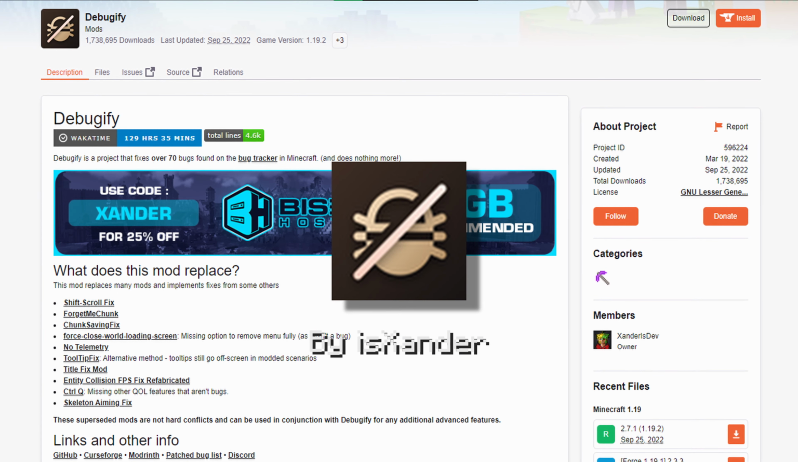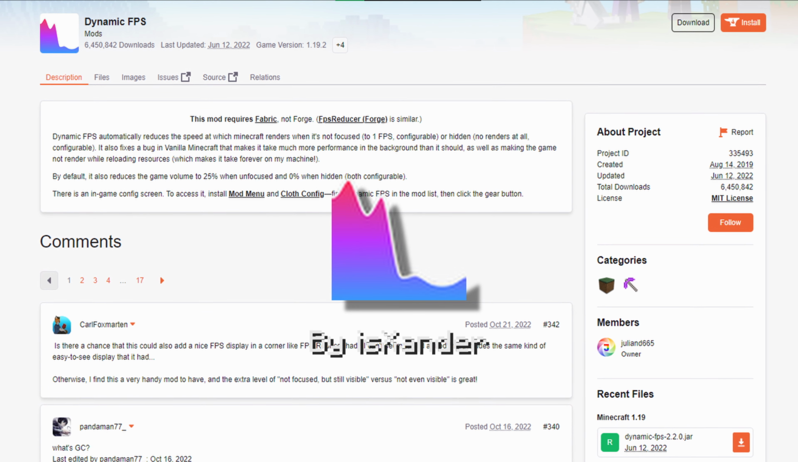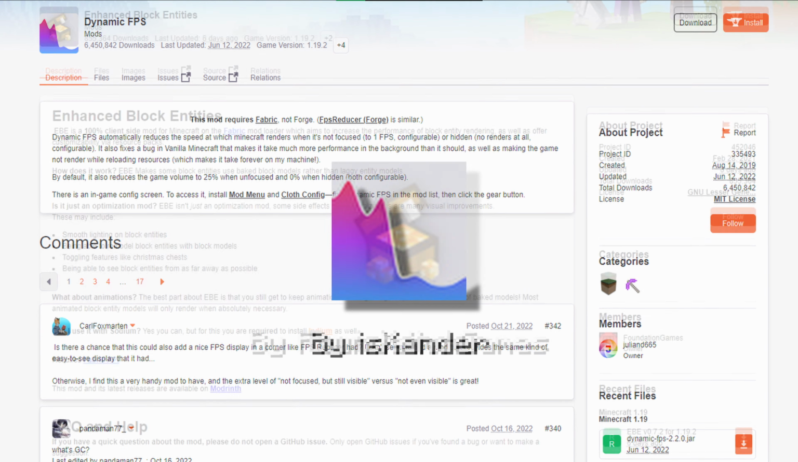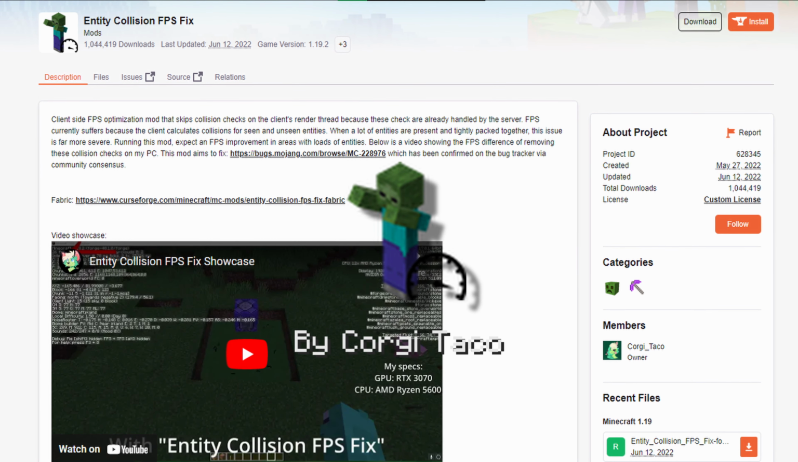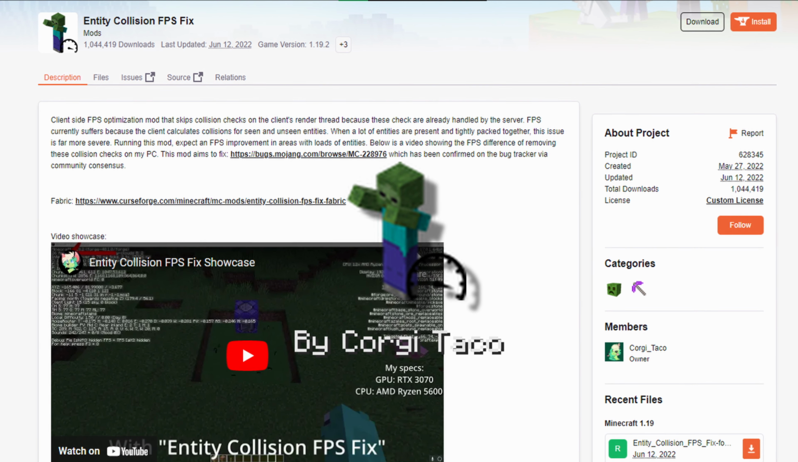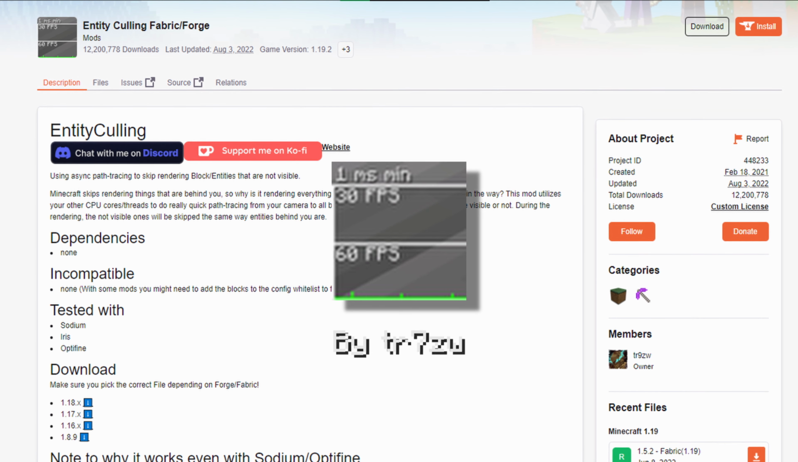Debugify fixes some bugs found on the bug tracker. Dynamic FPS changes Minecraft's FPS when it's running in the background, so it doesn't hog resources. Enhanced block entities optimizes block entity rendering. Entity collision FPS fix removes client-side collision checks, which boosts FPS. Entity culling hides entities that are not visible.